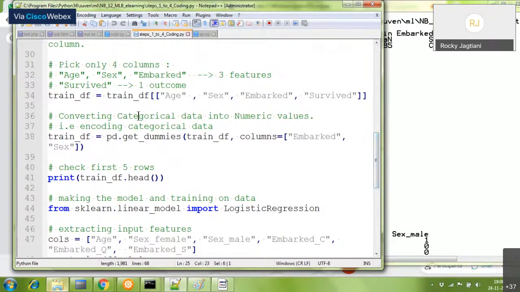Have a look at the next one. Pick only 4 columns. Now is the work of X and Y separation, which we have been doing for a very long time now. We are used to it. So we're taking a total of 4 columns from our original data set. 3 columns would become features and 1 column is going to become an outcome.